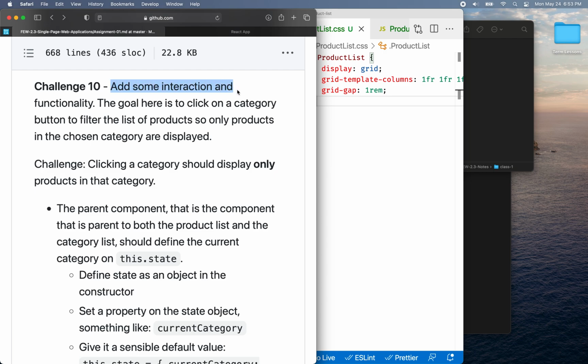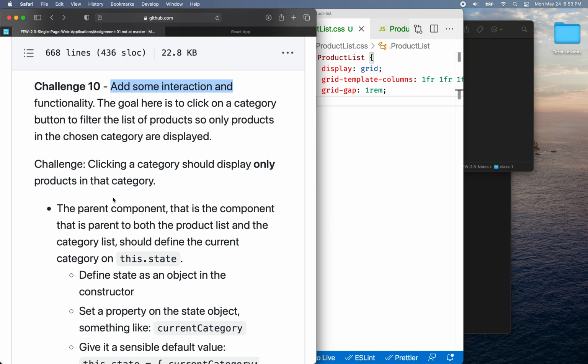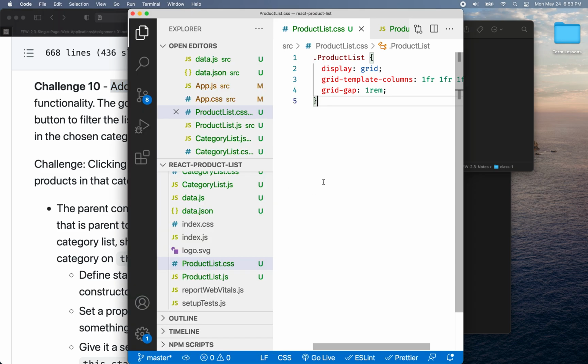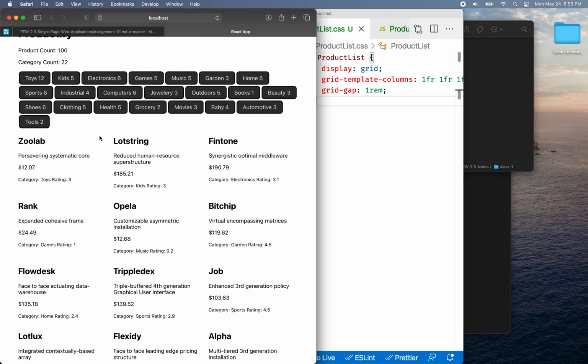interaction. So the idea here is that if we were to click on one of the category buttons, like one of these buttons, it will only display the items in that category. This is going to take a couple of steps. First of all, we'll need a way for our app to keep track of which button was selected and what the name of that category is. For example, if I clicked on this button, it would say electronics, and that would be the category name.